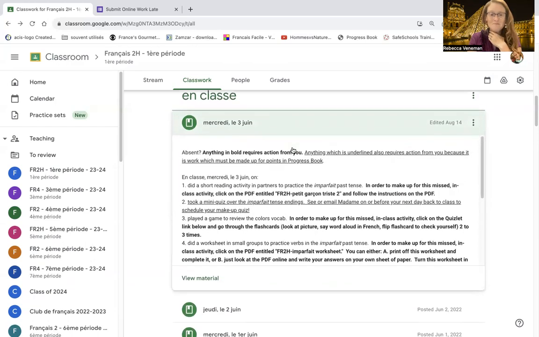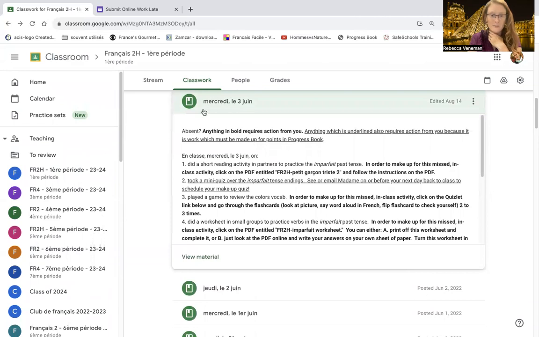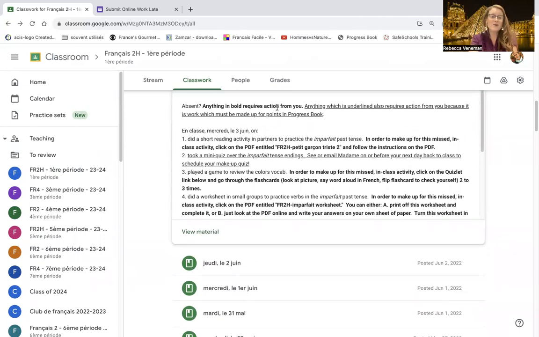All right. So this one, mercredi le 3 juin, that's the date. So you just click on the date that you were absent. This is always all in English. So no questions there, right? Very easy for everybody to read, hopefully. And I like to tell people up here, anything in bold requires action from you. And then anything which is underlined also requires action from you, because that's work that has to be made up for points in progress book.